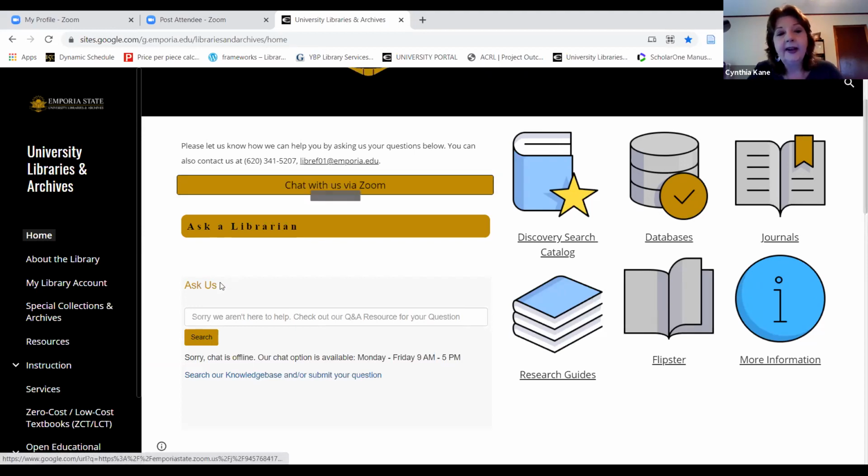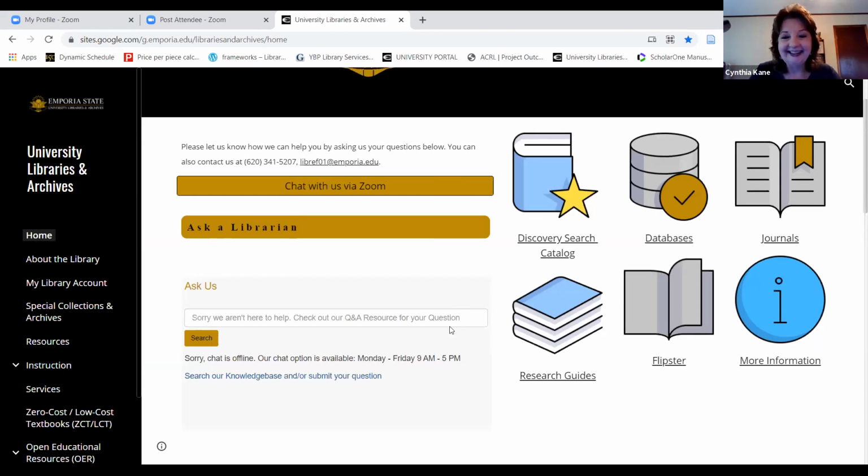When the Ask Us chat is available, simultaneously, the Zoom link is also available. Basically, what that means is that you could Zoom in with the same librarian who is also staffing the chat at that time. Again, that's good for quick questions, and we really encourage you to do that. But if you have anything more in depth, don't hesitate to follow up with me.